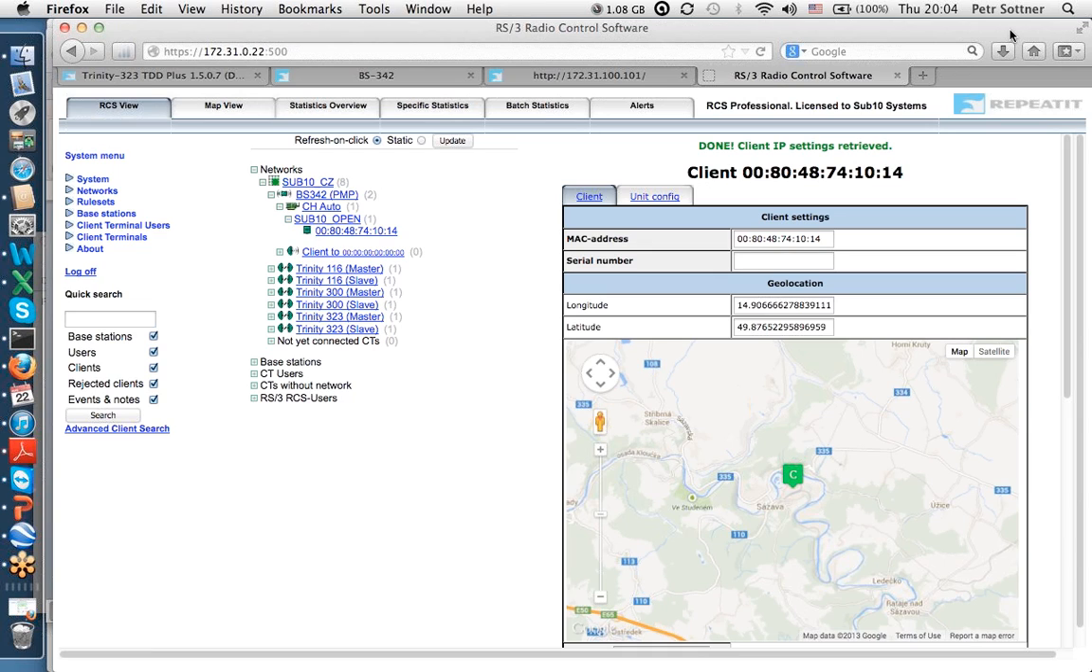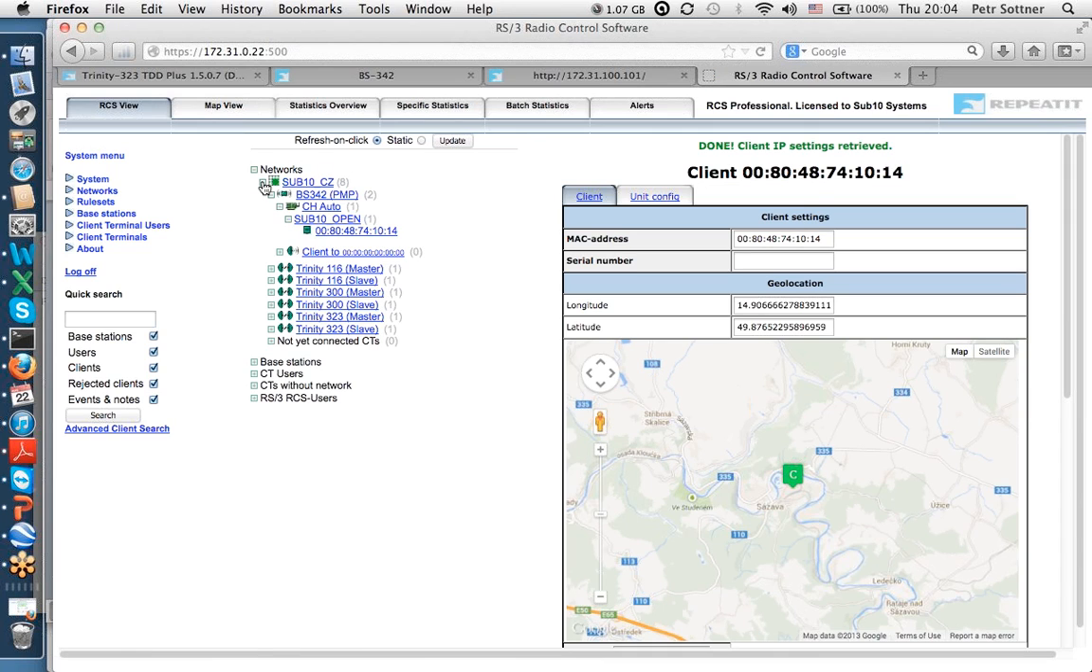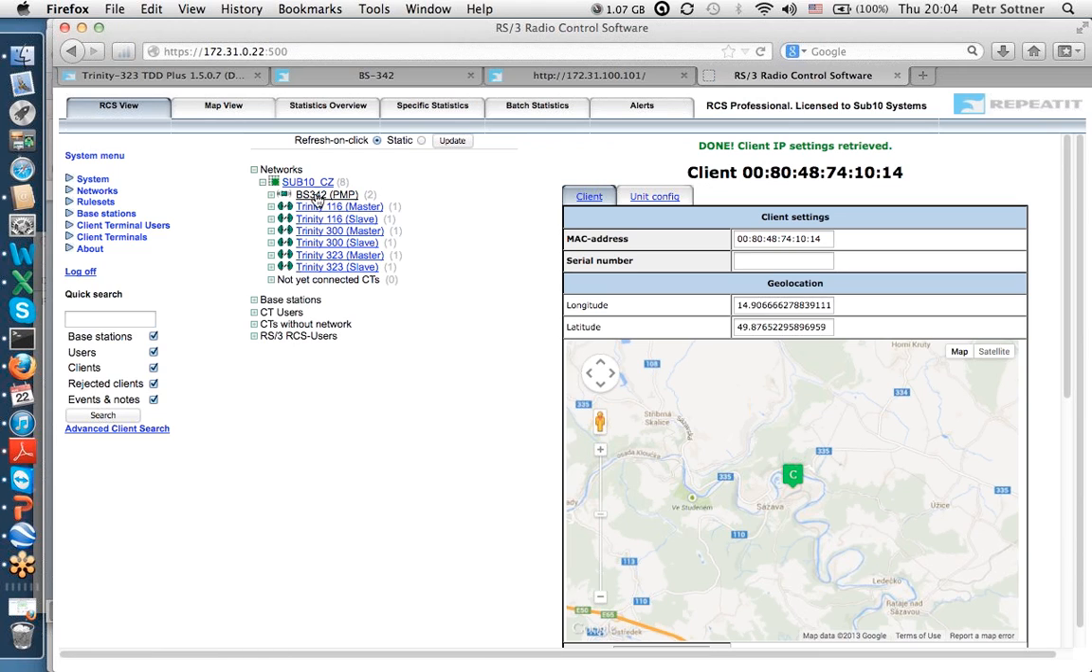First one is RCS software. You see it's organized in networks, which is like geographic domains. I'm located in the Czech Republic. I have sub 10 CZ. If I click on sub 10 CZ, I have a lot of equipment here. I have some BS C42, remember 2 radio system. I have some Trinity 116/300 C23.